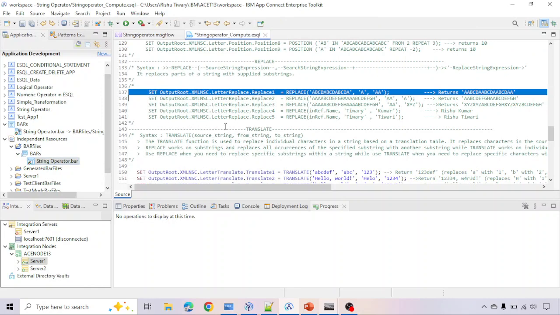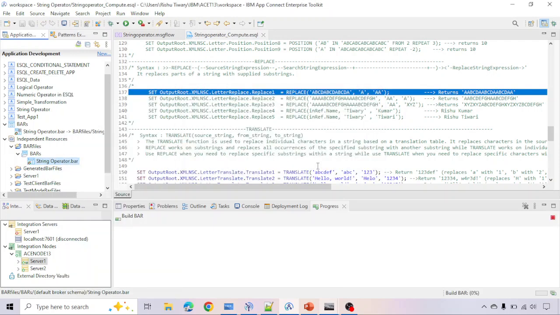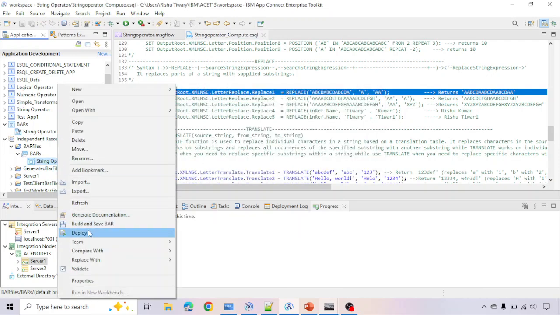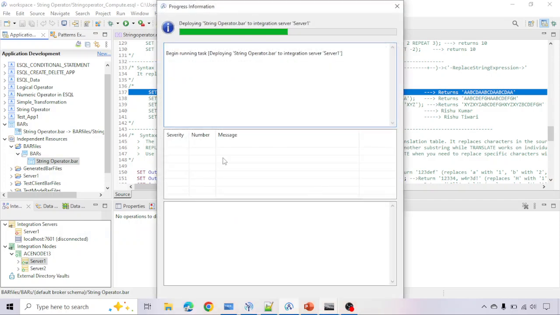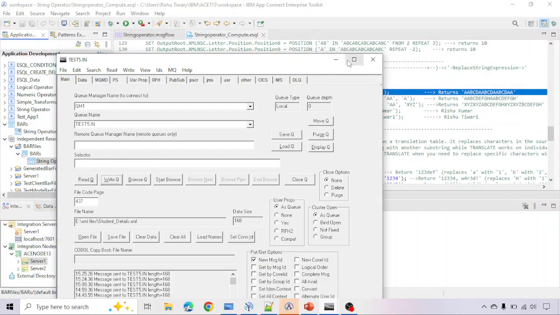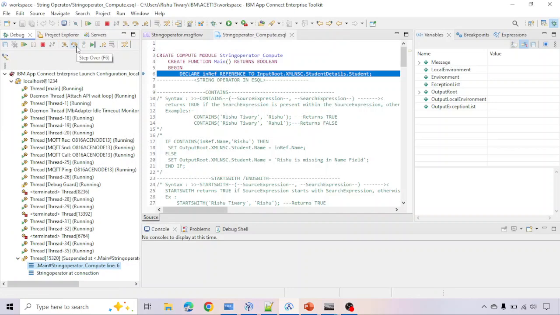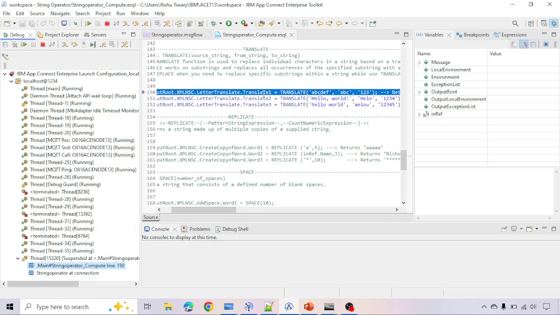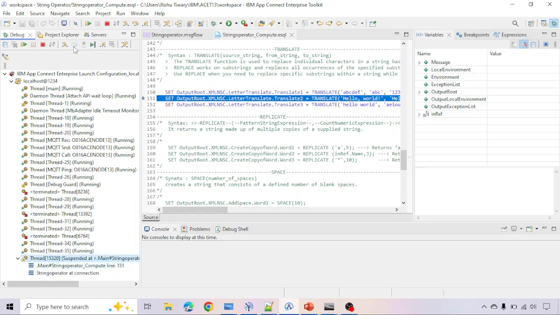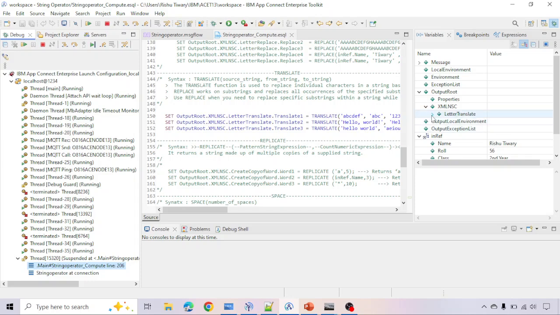Let me build and save the BAR file, and let me deploy it. Okay, deployed. Let me again hit the flow. Executed. Let me go inside the compute node. It directly came here. First line executed, second line executed, third line executed, and see what is coming into the output.